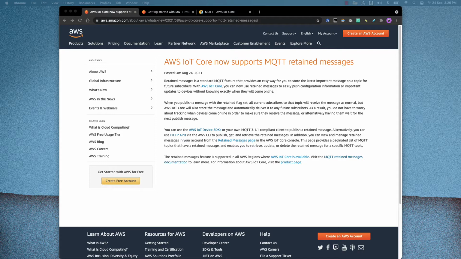I'll do the demo using the console. I'll do the demo using the device SDKs like a normal IoT device would, and also via the AWS SDKs that make the API calls in the backend. And lastly, we'll take a look at some considerations if you're looking to use retained messages in your application environment. So let's get started.